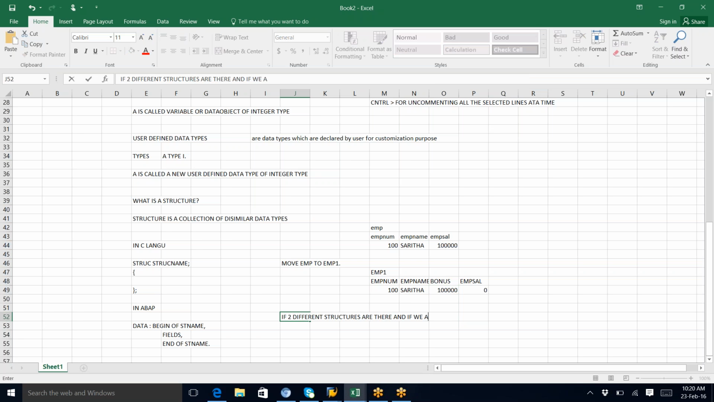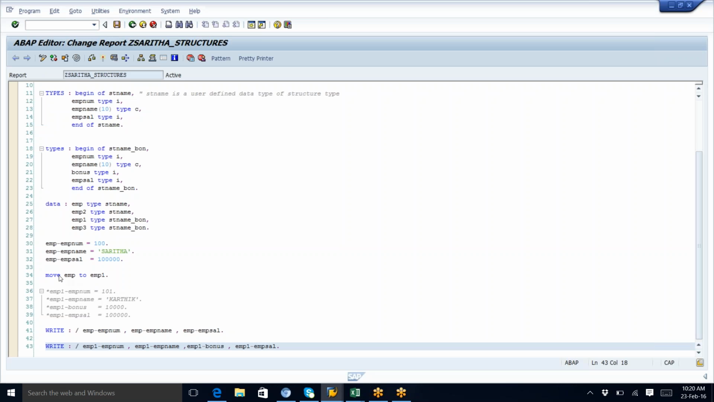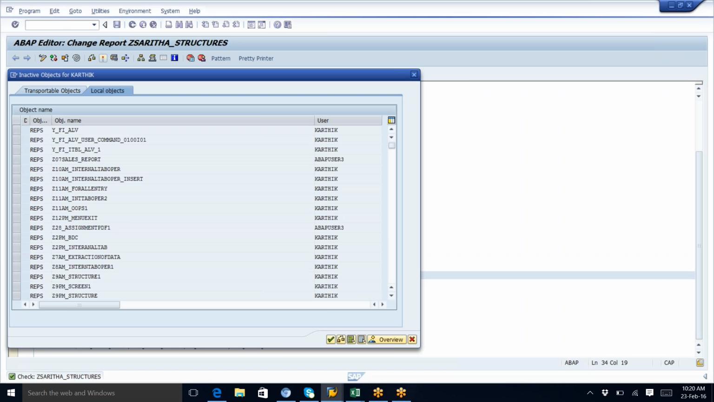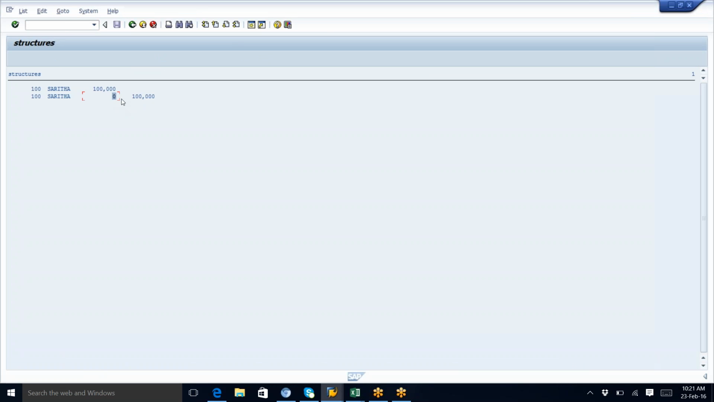If we are moving data from one structure to another structure, then we need to use MOVE-CORRESPONDING instead of MOVE. So what happens? MOVE-CORRESPONDING means it will check the field names and move matching fields. So now bonus is 0, salary is 1 lakh.